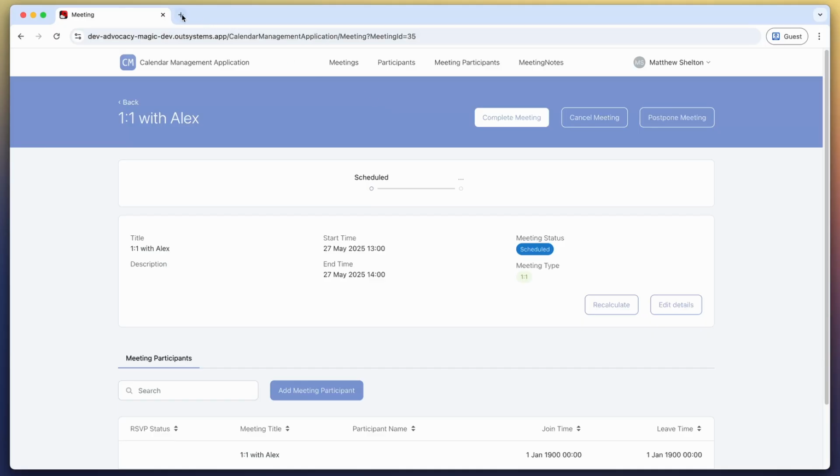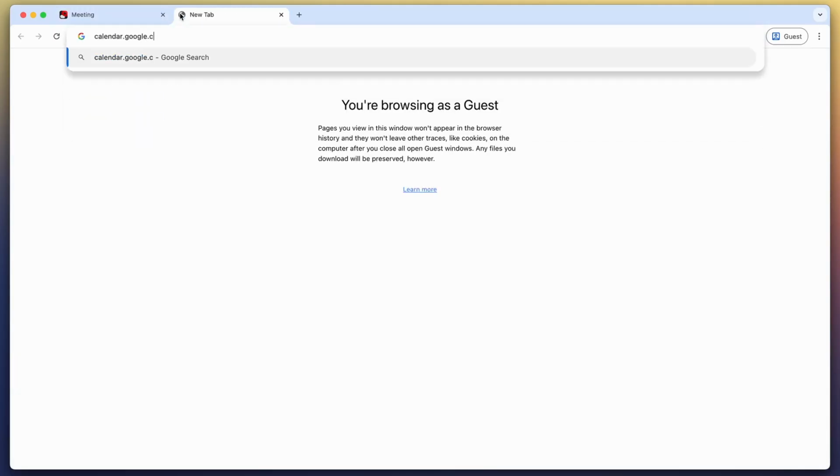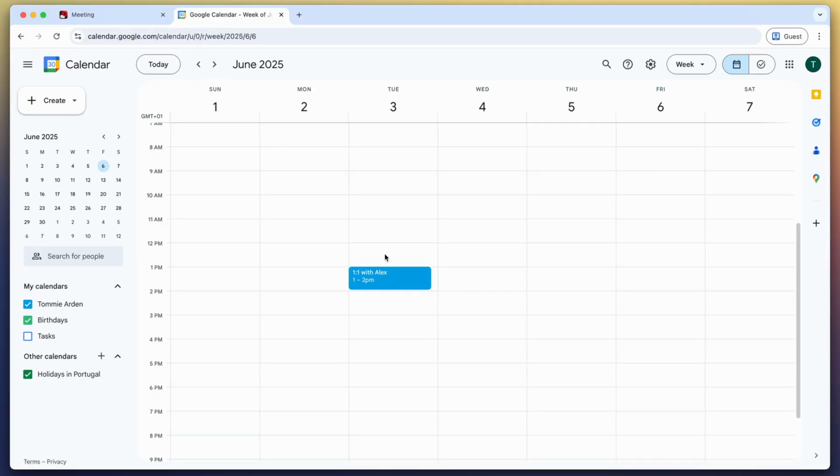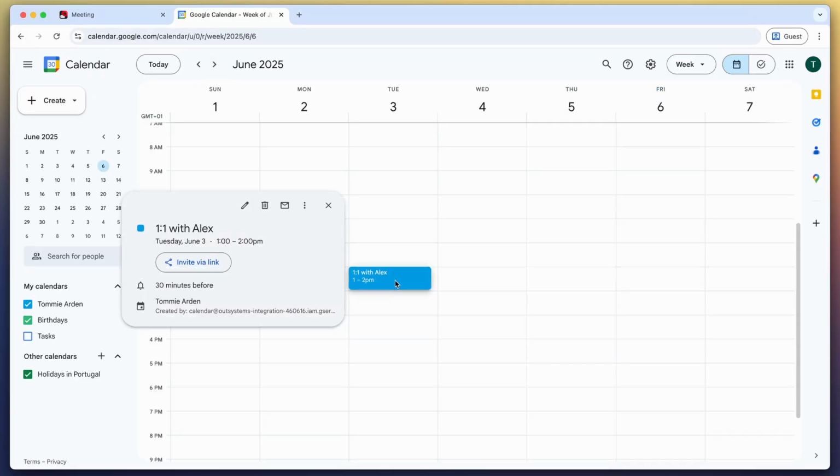And if I go back to my calendar and I advanced 1 week, I can see that I have here my new meeting with Alex. Excellent. We just created an agent that uses OutSystems data.